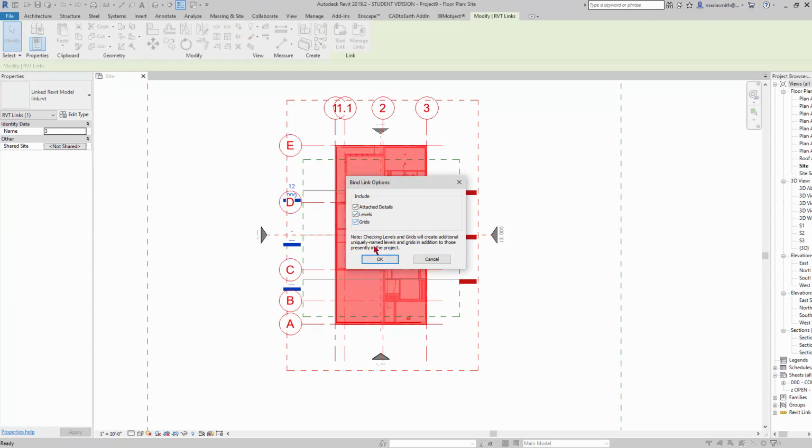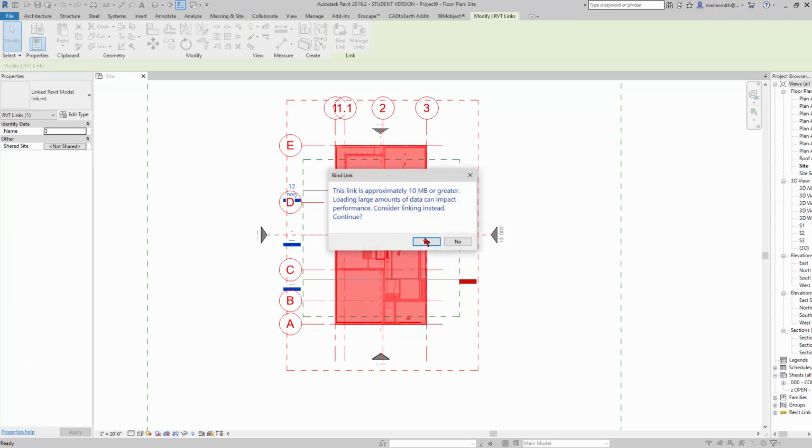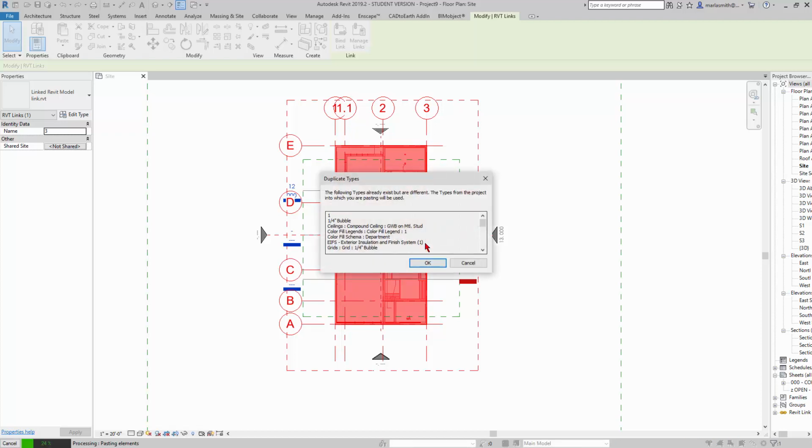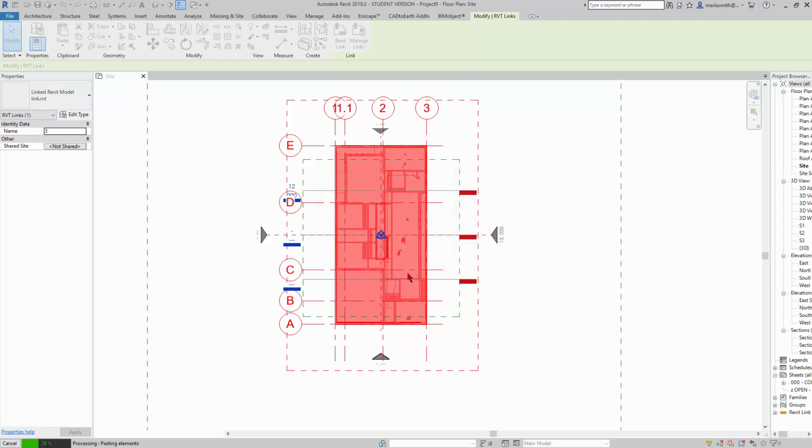We'll do levels and grids. Click OK. Say yes. And now it's going to go ahead and link because I got rid of the offending objects. Now, why those objects were offending, I couldn't tell you. There's lots of information on this that's not very helpful online. Just click OK there, and it'll continue to bind that. So I don't know what to tell you about that.